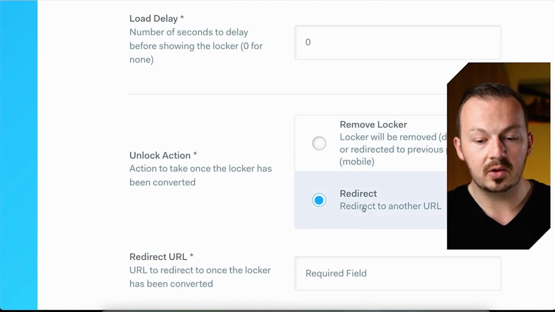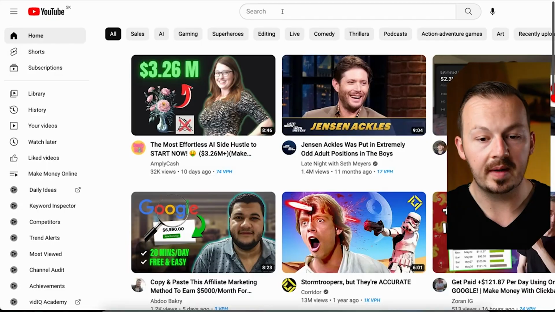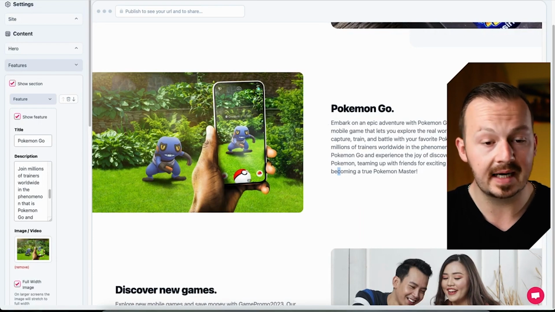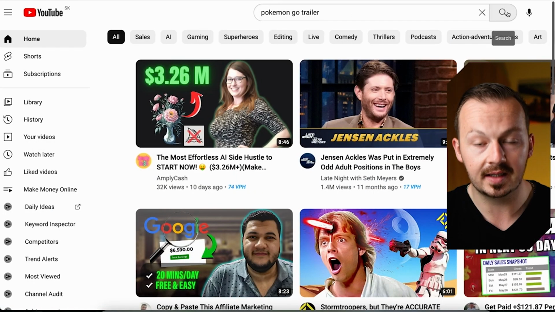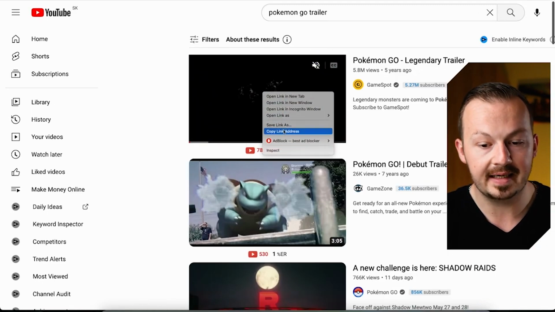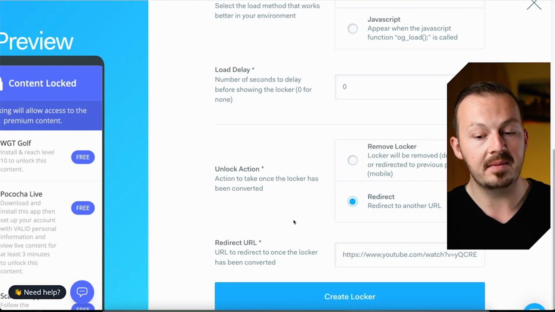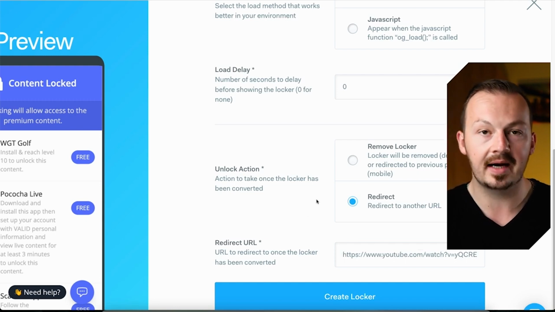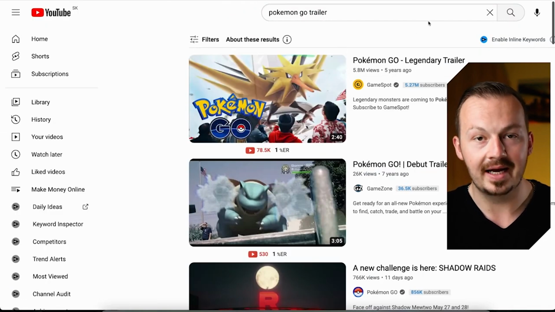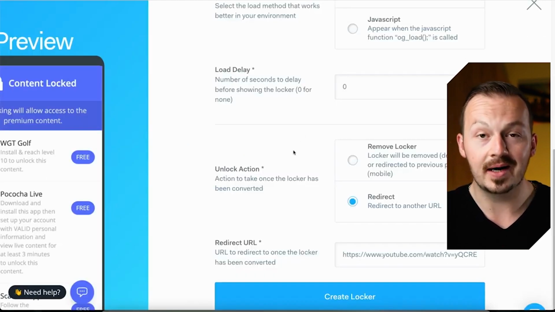You need to make sure that it's going to be selected to this redirect to another URL. Then what you want to do is go to YouTube and you want to search for Pokemon Go trailer, or pretty much any video game that you're going to be using on your website. You want to go to YouTube and search for a trailer for that game. Once you find a trailer that you want to go with, just right click on it and select copy link address. Then go back to OG Ads and paste it into this redirect URL field. That means every time somebody is going to complete this CPA locker, they will be redirected to the video game trailer that's on YouTube, and they can go from there deciding if they want to play the game or not. But because they are going to complete this content locker, you are going to get paid money.